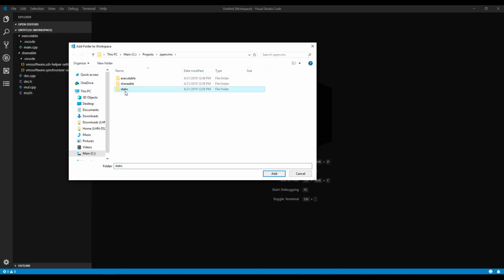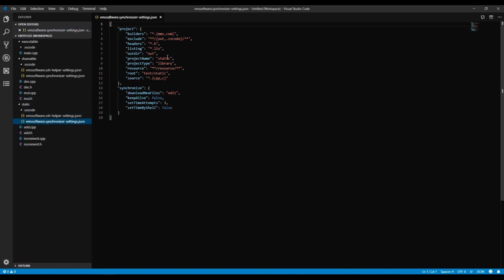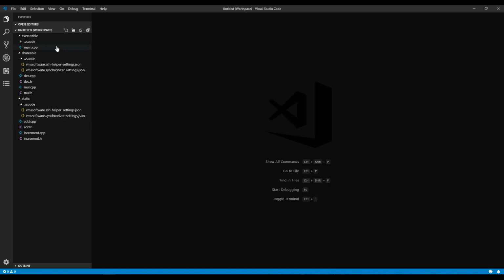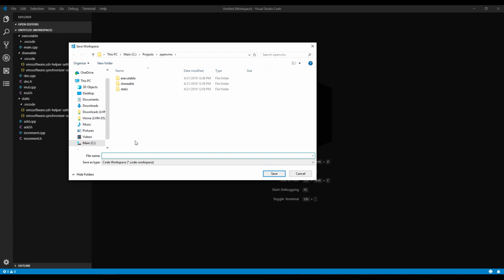Next, we're going to add the static project as well. It has the same structure. The type of this project is library. The root path is similar to other projects. Now that we have added all of the projects, let's save the workspace configuration. Later, when we open the workspace from the file, all the projects will open automatically.